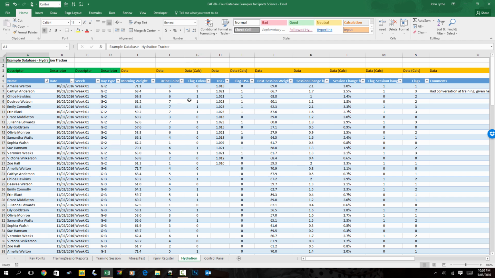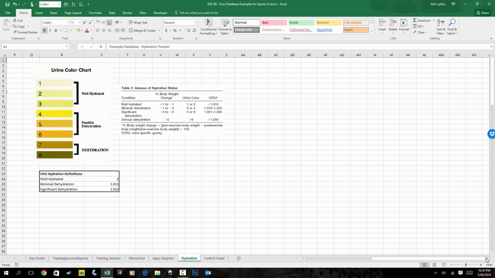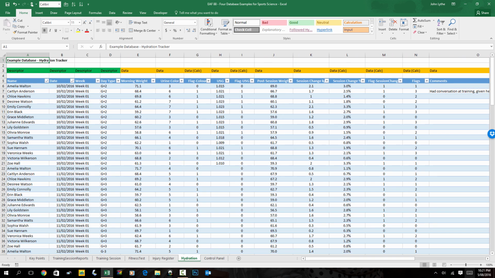Every day we use a simple 8-point scale. Here it is here, to identify whether people are well hydrated or dehydrated. And we also collect morning weight and then body weight at the end of each session to identify how much body weight change there is, and we use a scale of 2% or higher as being a flag.